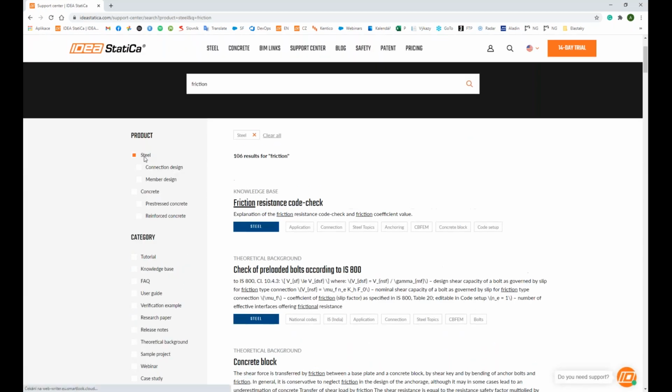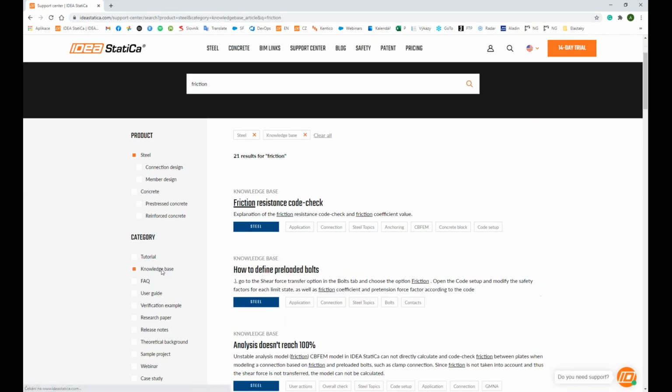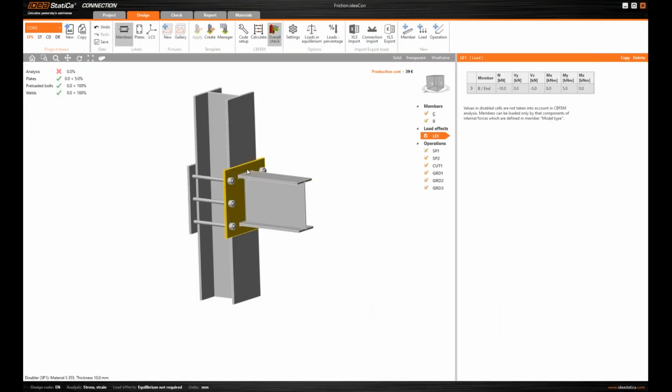Here you can filter, you're focused on steel, and you can take the knowledge base articles or the help articles, and you can read about preloaded bolts, or why the analysis didn't reach 100%, why it wasn't performed, and how does it work with friction. Friction in IDEA StatiCa connection model works only between the concrete base plate, between the concrete block and the steel base plate, in terms of you're modeling a footing. But there is no friction between the plates.